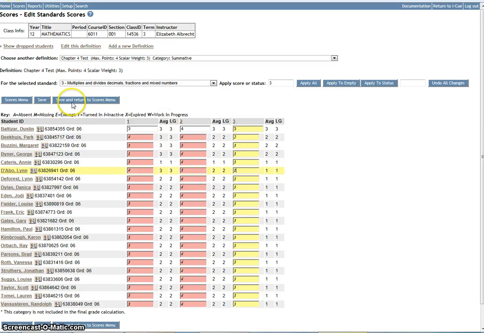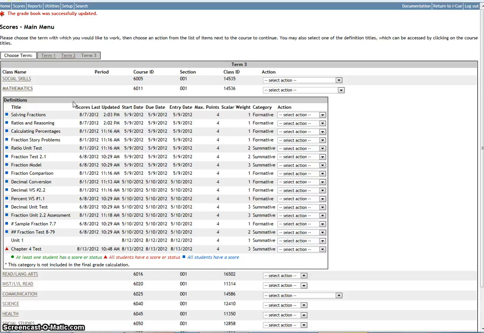And before you leave the screen, you just want to make sure you click Save and Return to Scores menu. That will save everything you have entered on this screen, and all that data will now be available for you to look at in an individual report.